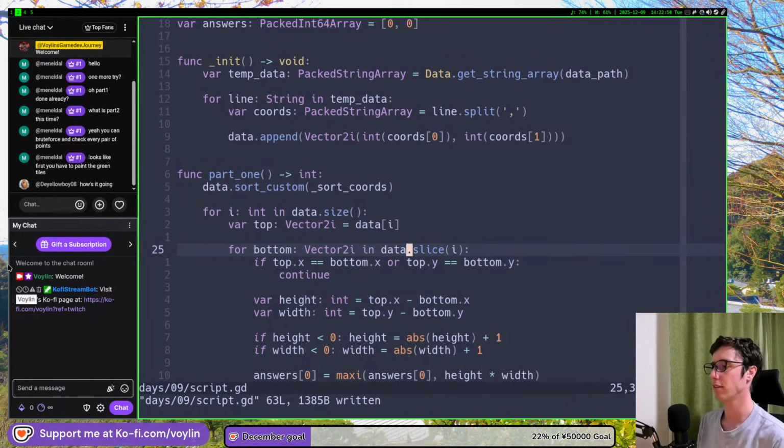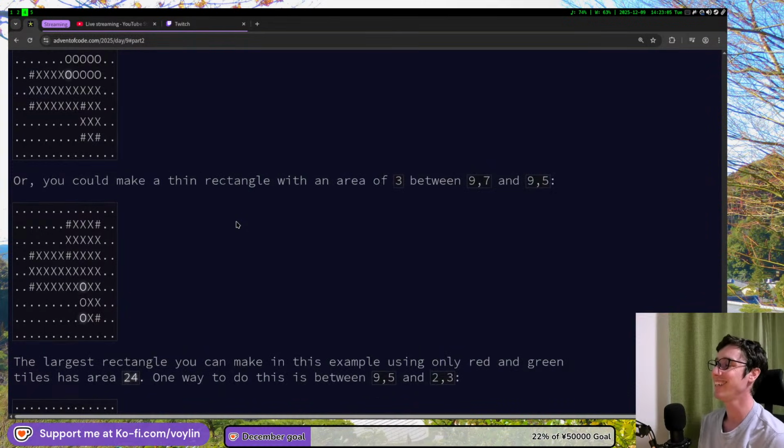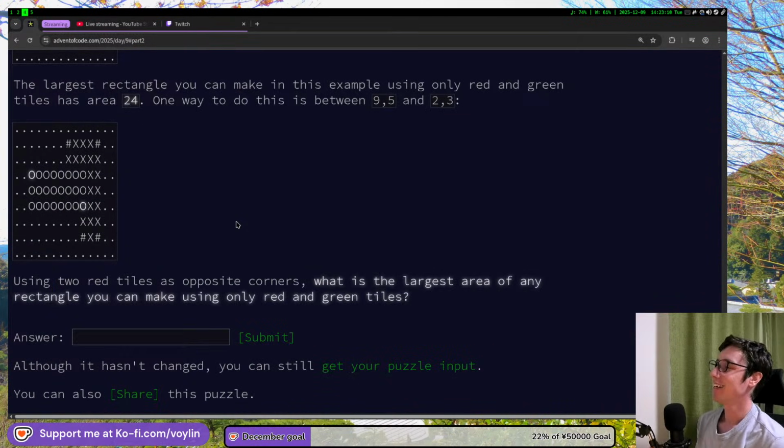It's slightly fast. I don't 100% understand my logic anymore, because I had a different way of doing it. Hey there, yellow boy. How's it going? Everything went well until I read part two. Part two is not going to be fun, I think.